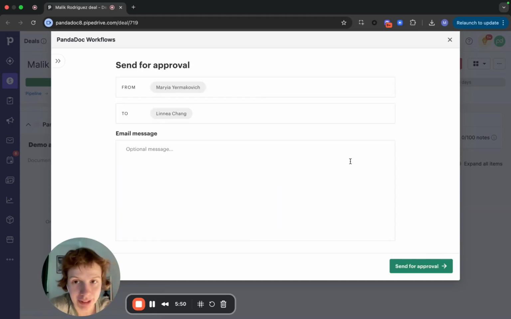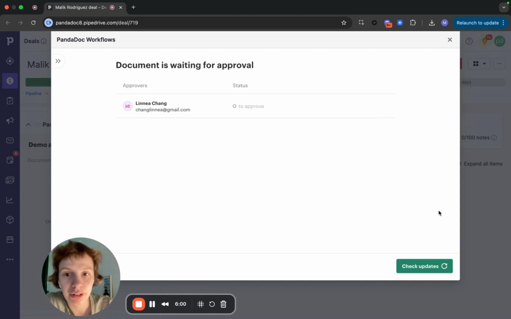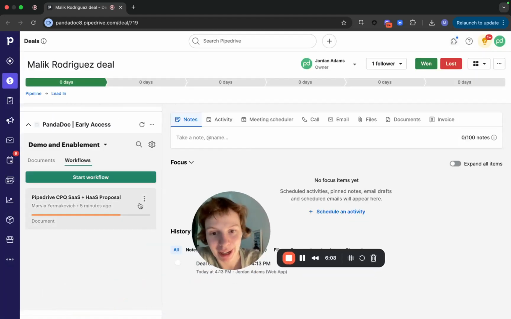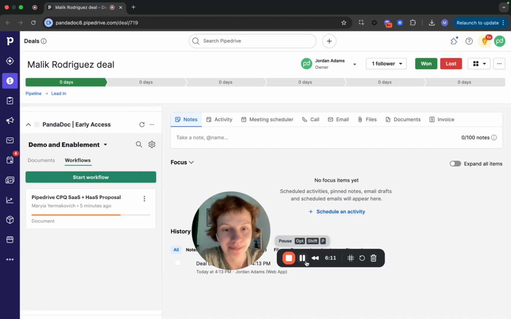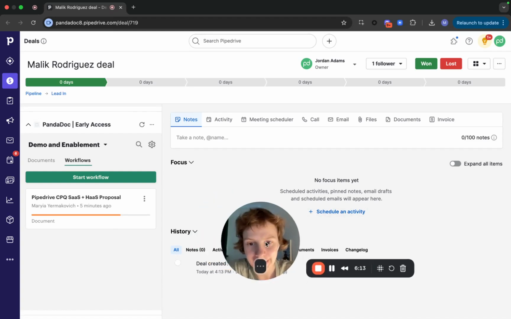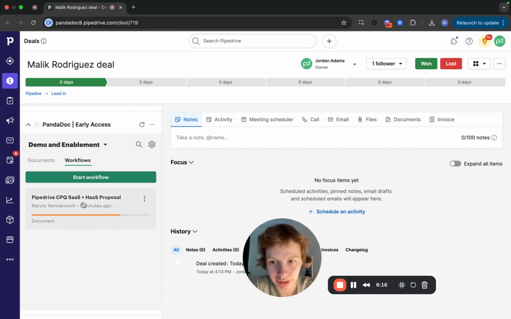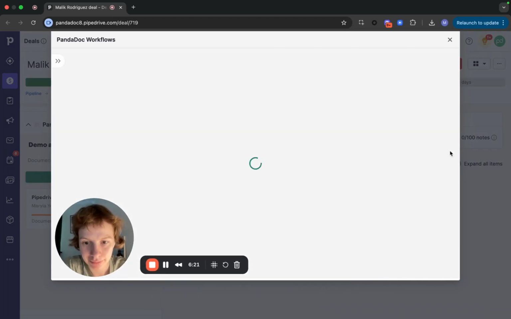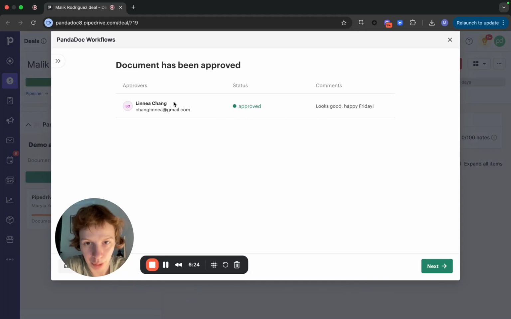I could have sent the document at this point, but because I have opted for a bigger discount, I need approval of my manager. So sending it for approval. Okay, approvals usually take a couple of minutes, so I can close this window and get back to refining data on my deal. A couple of minutes later, I'm ready to check whether the document has been approved. And indeed, it was. So I'm able to send it.